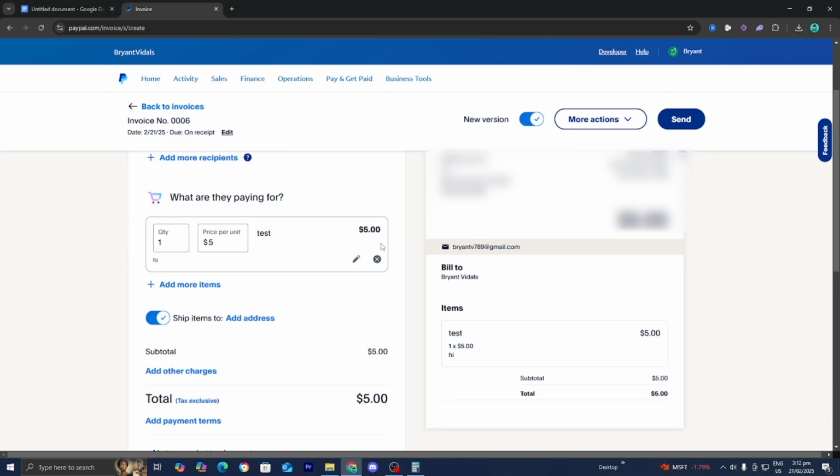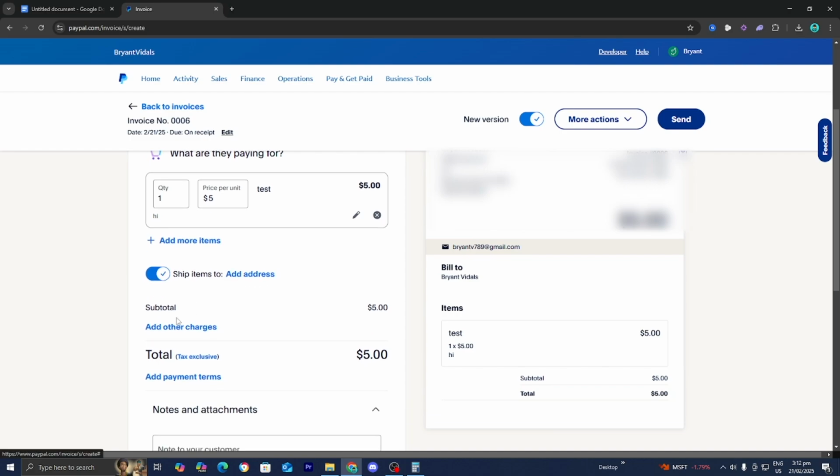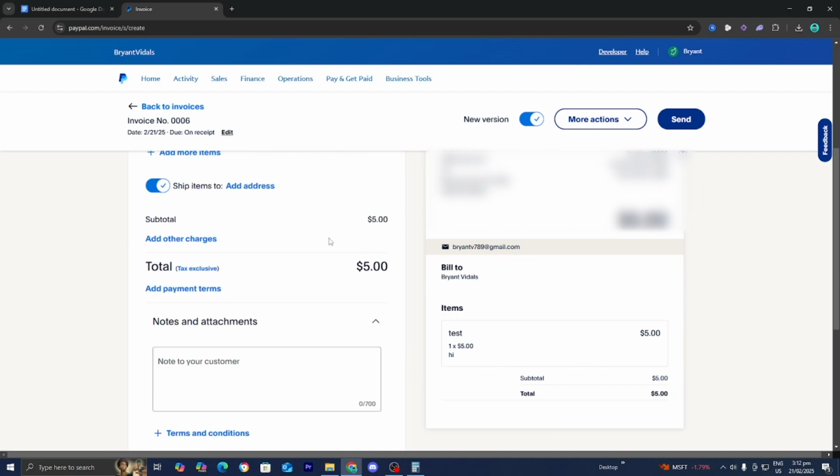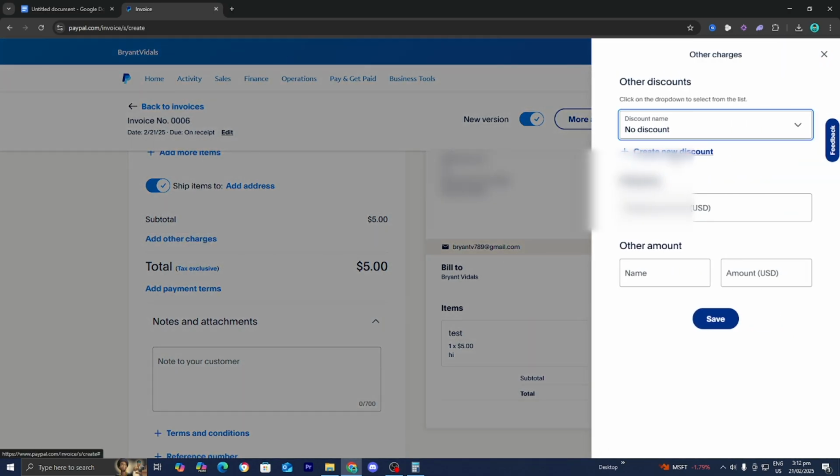All right, so I'm just going to be selecting this test item that I did make. So it is one quantity and the price is $5, but obviously you guys can go ahead and adjust it to your liking. You guys could even add more items as well. So that is definitely pretty cool. You guys will also have the option to include an address, but again, that is completely up to you, not really necessary for this instance. And then it is going to tell you the subtotal and the total, again, with tax exclusive. If you guys want to add another charge, that is definitely an option you could do. You need to press on this button that says add other charges, and you guys can add more charges over here, or even make a discount as well. So the choice is really up to you. You guys could also select the amount of USD and give it a name as well.